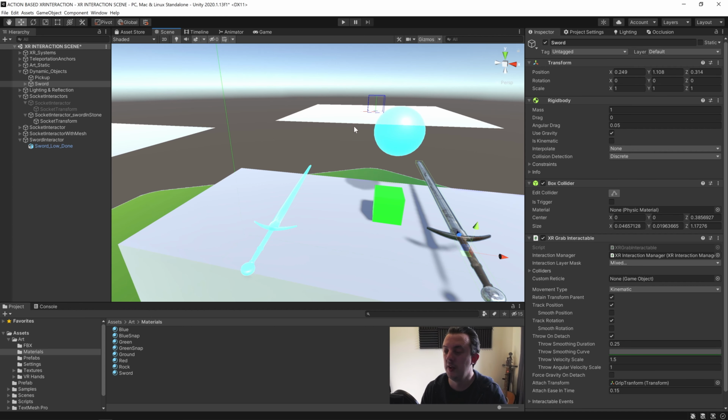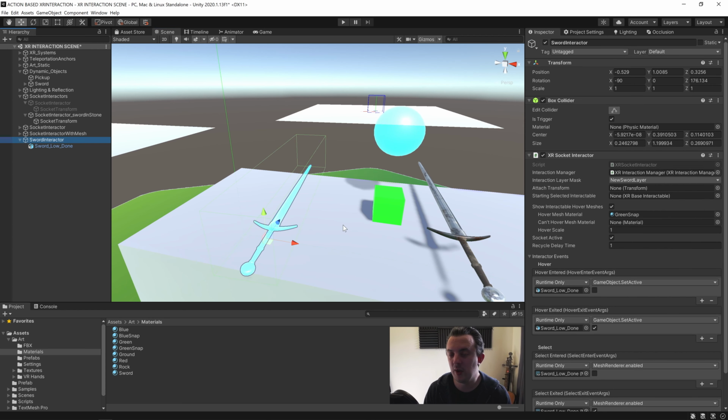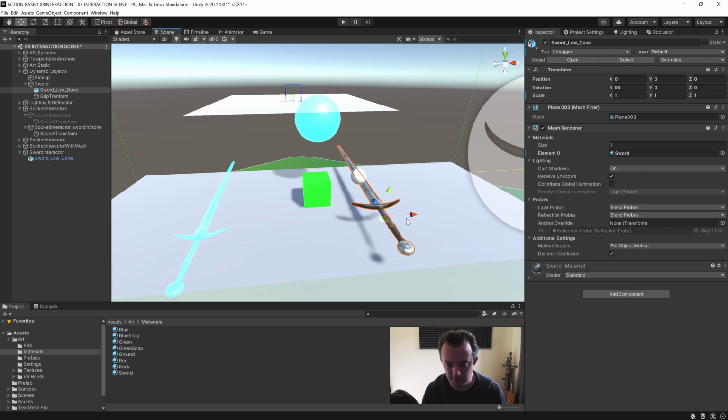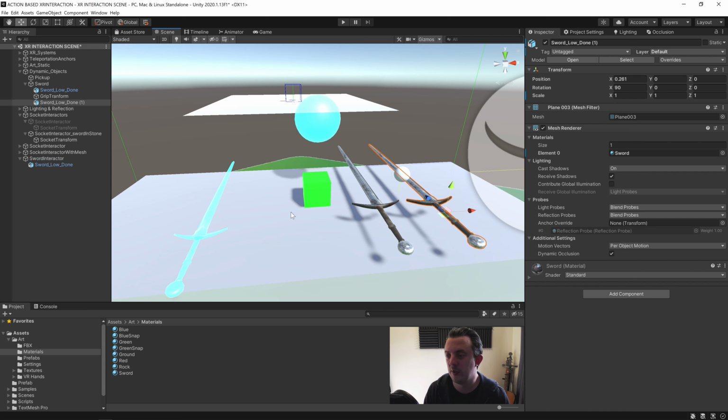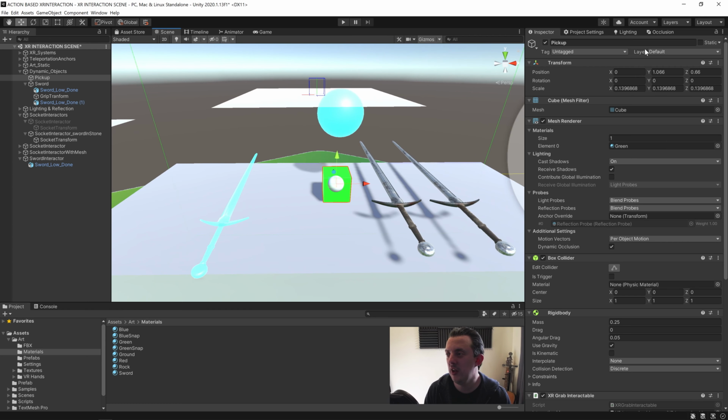So the caveats with that are that it's going to take a little bit of planning in your scene, because this socket interactor is not looking for a specific object. It's looking for a specific layer. So if you had more than one sword, both of these swords will now go into this socket interactor. And if we change this cube to put it on this new sword layer, that would also go in there.